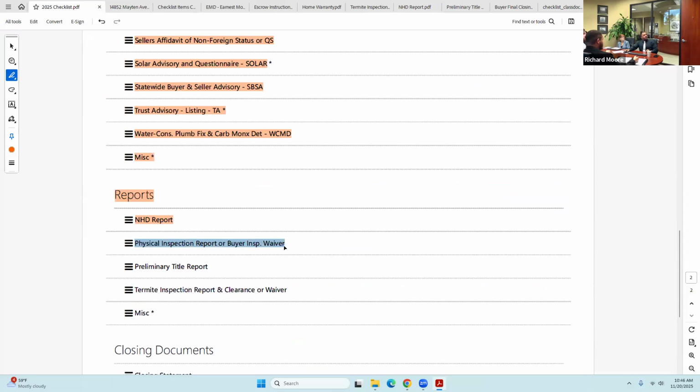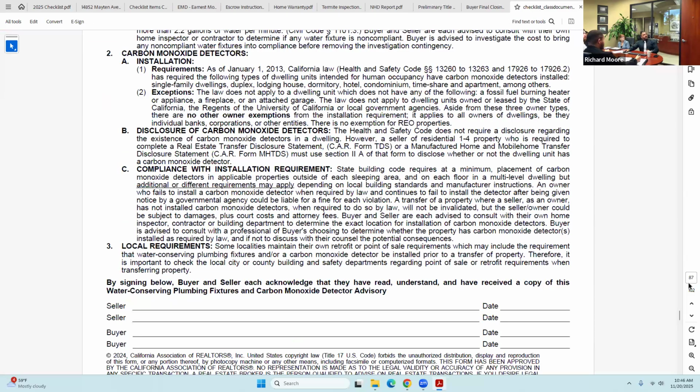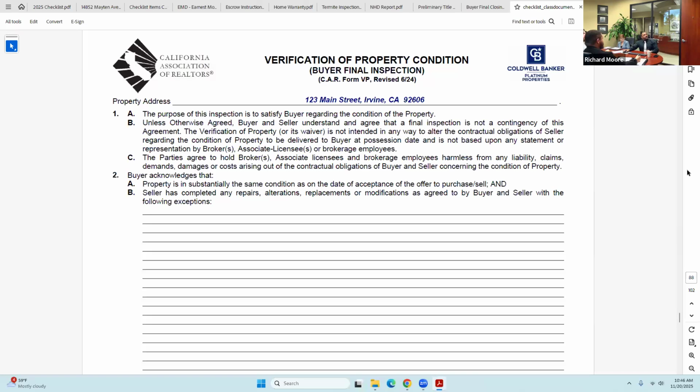Physical inspection or buyer inspection waiver. This is going to be the buy side that's going to provide this, because if your buyer does a physical inspection, they're going to get a report. We need a copy of that report. If they don't want a physical inspection, then we need to have them sign a buyer inspection waiver. And that waiver, I hope I have it in there. I think I have it at the end.